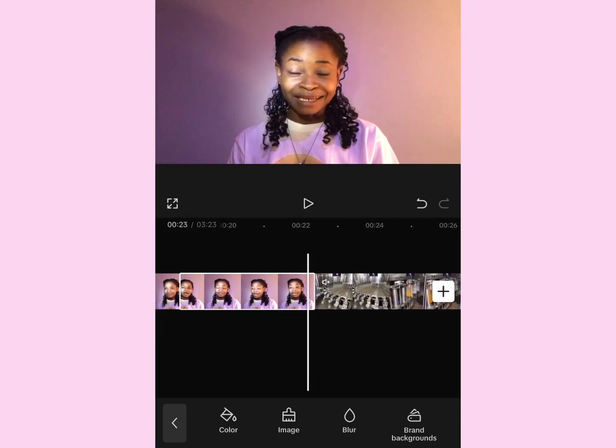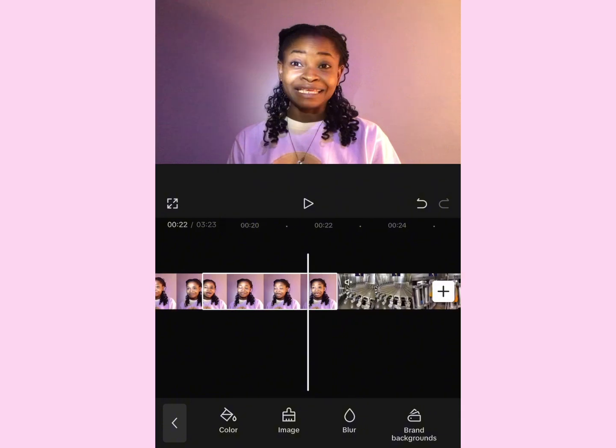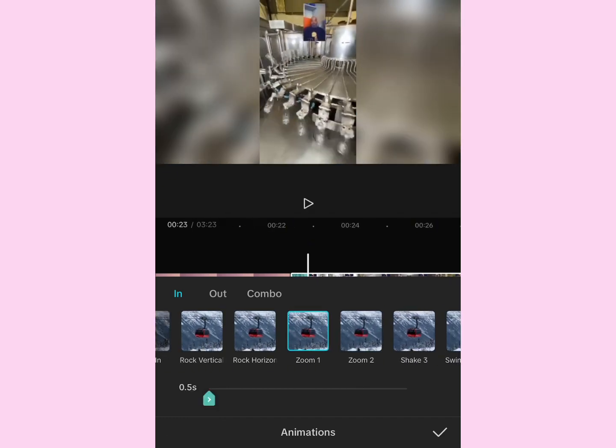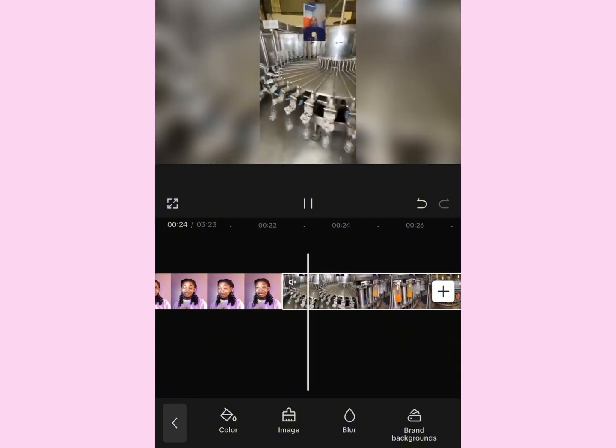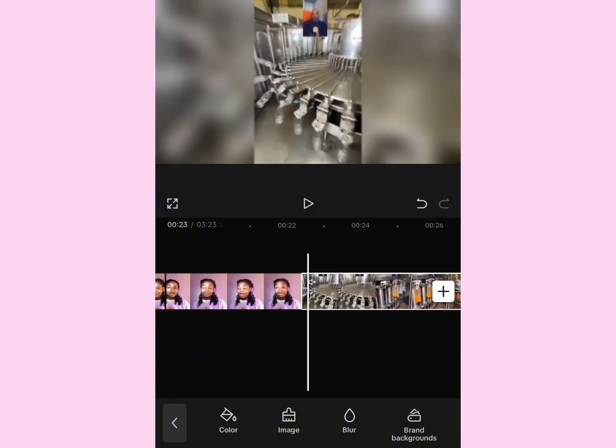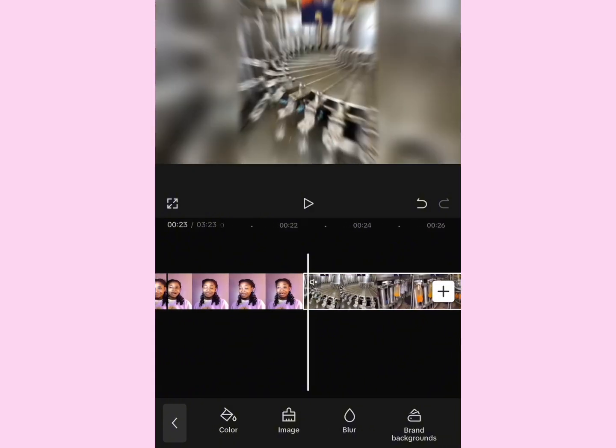What I can also do is animate this entrance, right? So I'll click on animation, then select the one I want to use, right? Let's say I want to use this Zoom 1. Okay, great. So that is how it entered. That's the entrance animation for this, right?